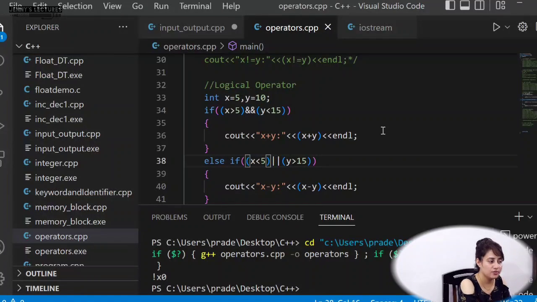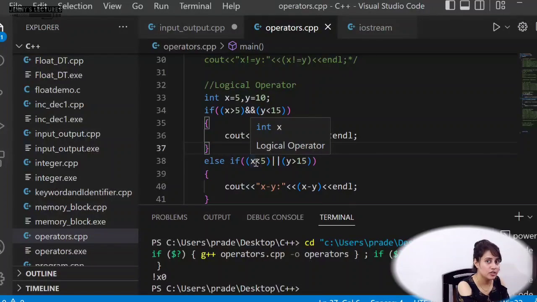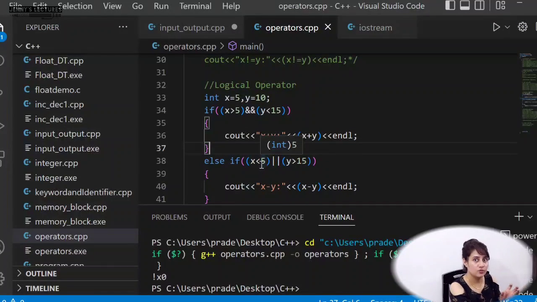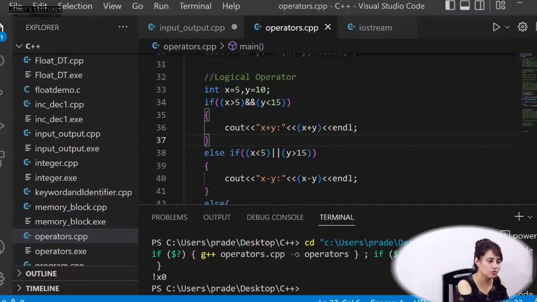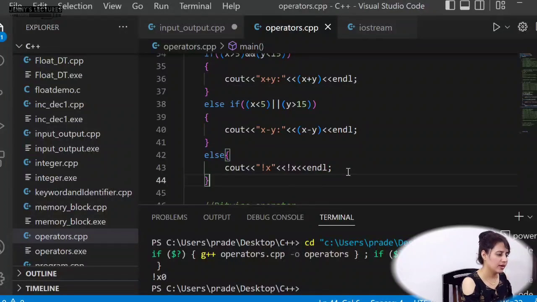So x is 5, it means true, so it will give false, because this condition is also not true. Now x less than 5? No, that is 0, right, false. But it will check the second also, because the first is 0, so we cannot say the result only by evaluating the first. Now evaluate the second one, y greater than 15? No, this is also false. So ultimately the logical OR operator will give false and will not enter into this else if block and directly jump to the else block and it will print not x, right.